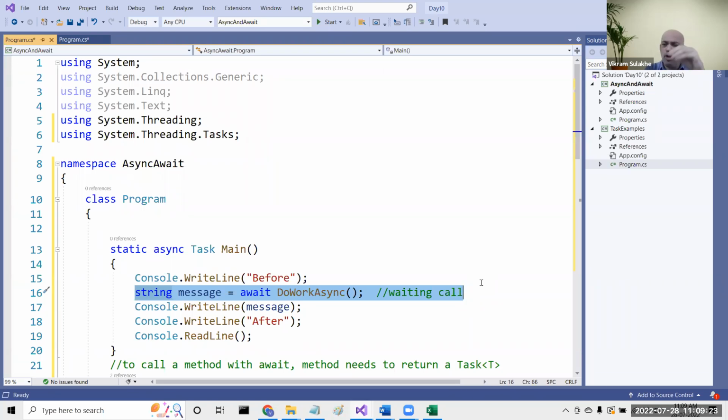Why should a method that you're calling with await have to return a task? Why can't it be any other method, any regular method? Because it's running on a separate thread. Very good. That is the answer. Because we want to run it on a separate thread. So if you have to run it on a separate thread, it needs a task. Are you clear on this, everybody?